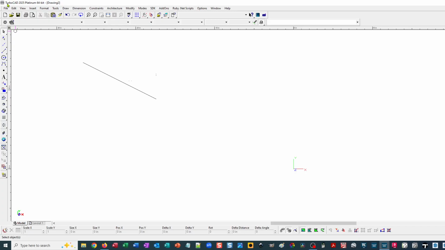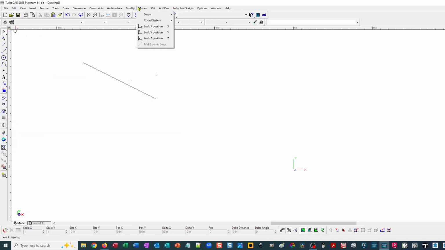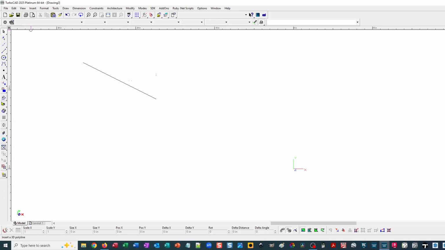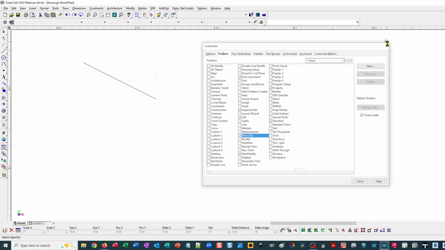You have the toolbar up here. I mean, not the toolbar, but the title bar. You have your drop down menus where you access all the different tools. On top and on the left and right side, and sometimes on the bottom, you'll have various toolbars. If you right click in an open space area of the toolbars, you can bring up customized toolbars to toggle toolbars on and off.